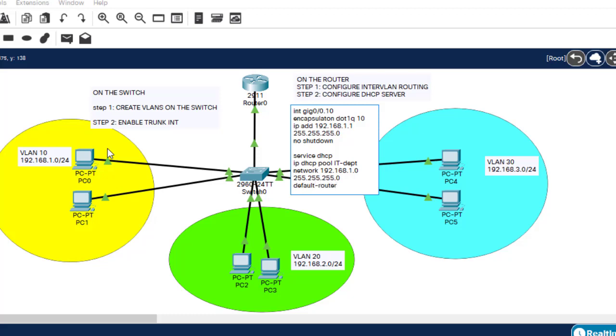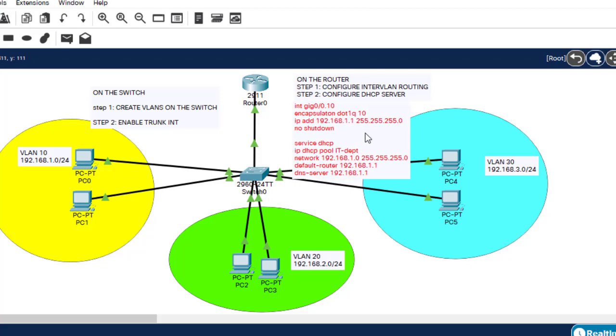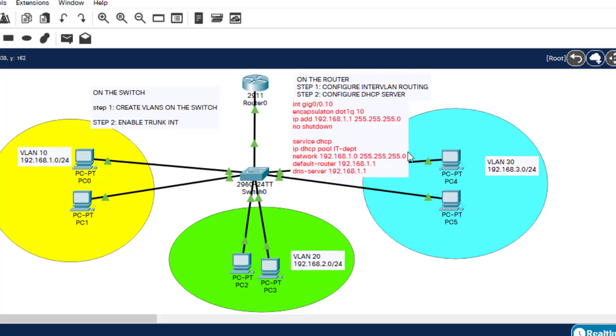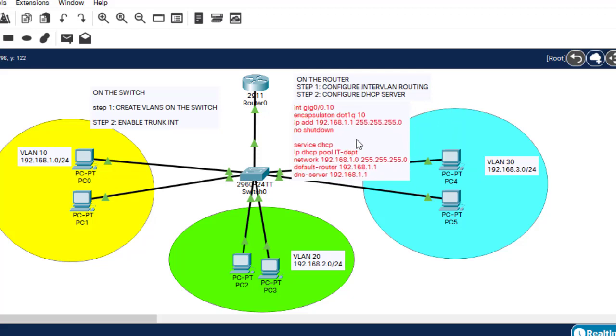The default router here should be the same as the IP address of this sub interface. Copy, come to default router and you paste. Then finally DNS server. Let's just use it the same as the default router. So guys, we'll be done configuring DHCP server and inter-VLAN when we apply these commands here. Okay, pretty much simple, guys.